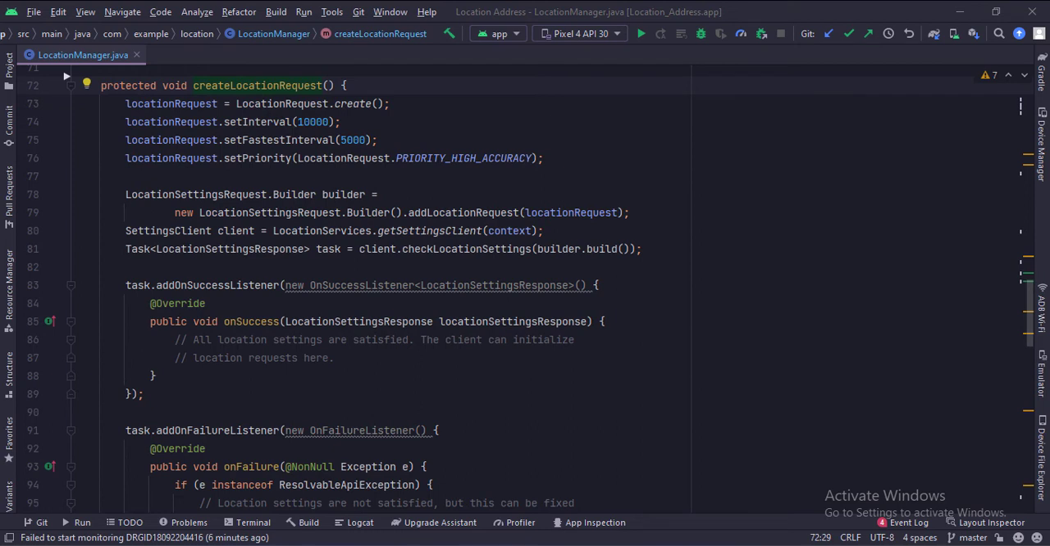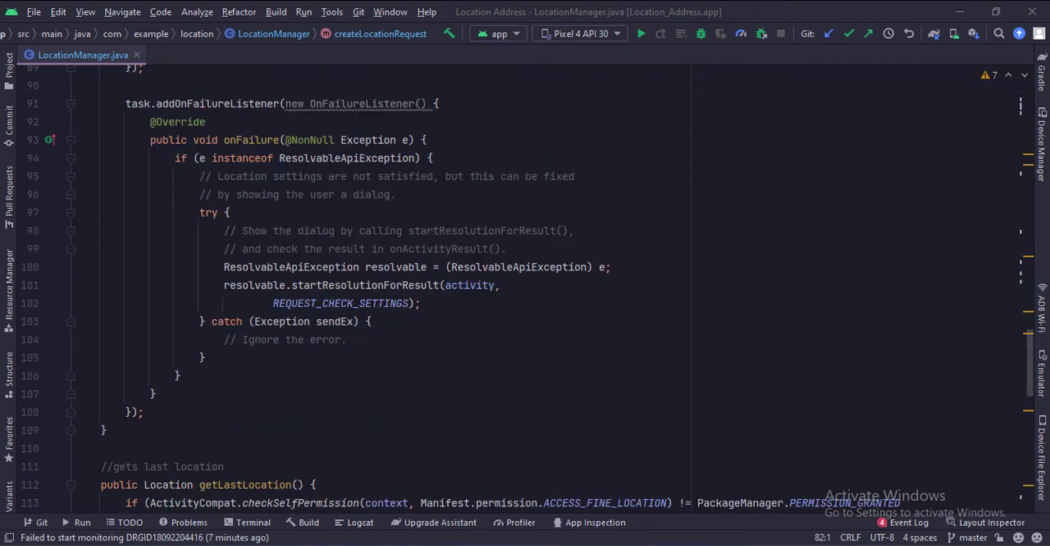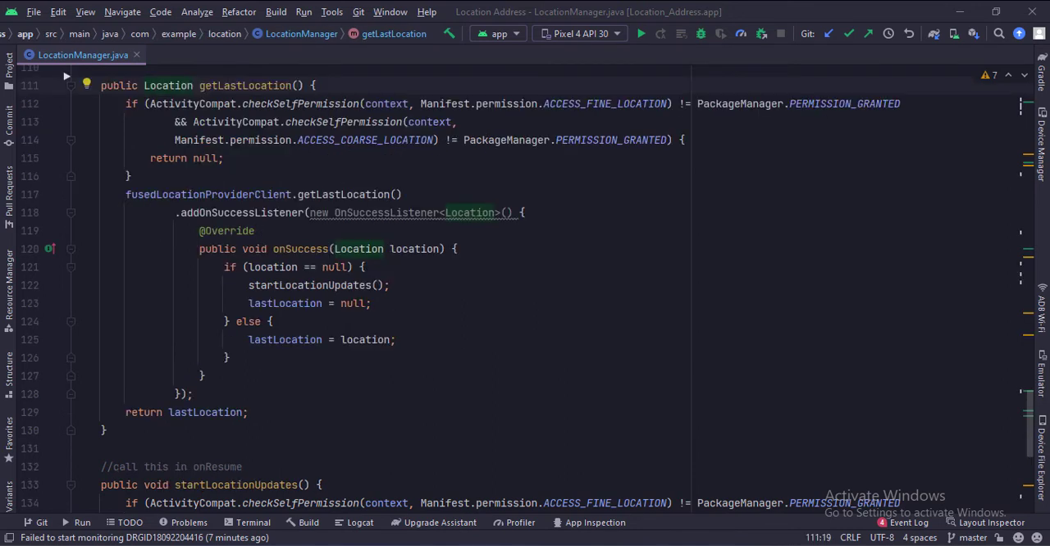This is the create location request method that creates a location request like this. This is the get last location function. This function checks if the last location is available or not. If available, it returns the location data. If not available, it calls the start location updates function.